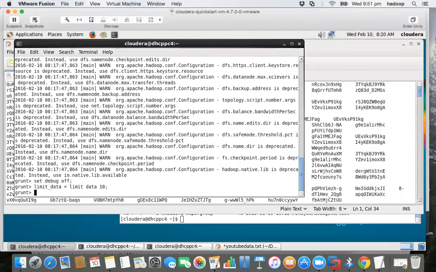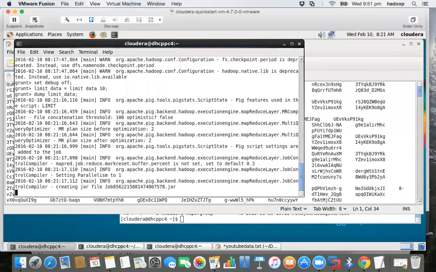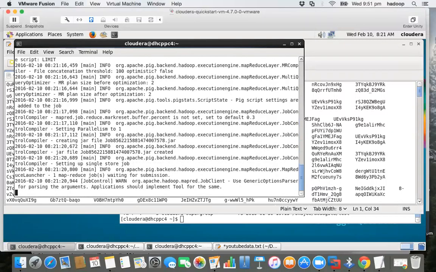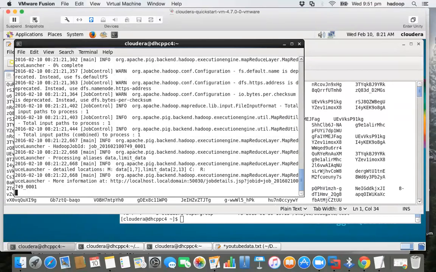Now if I want to display it, what exactly am I going to do? You guys already answered that. Dump limit underscore data, right? Let's see. And one thing you need to understand: what's happening behind the scene? Why is it taking so much time? Behind the scene, the MapReduce jobs are getting executed, right?